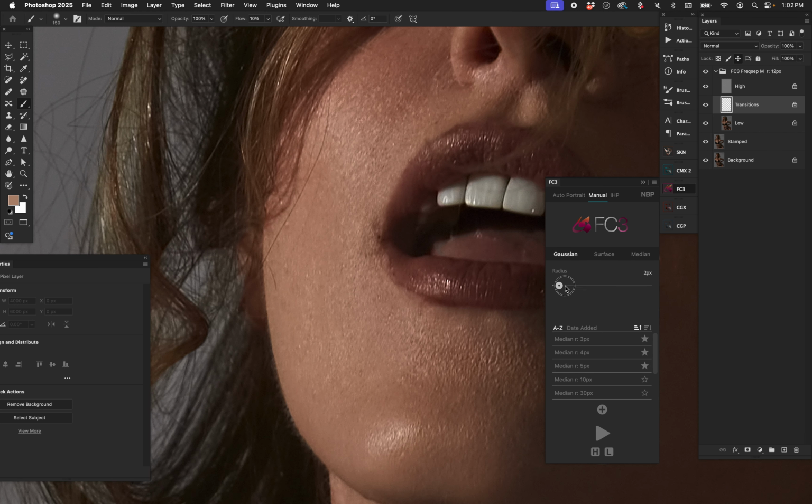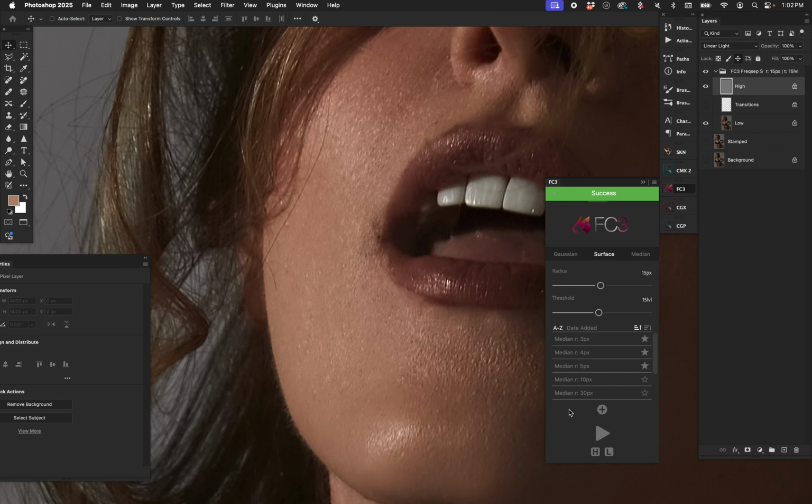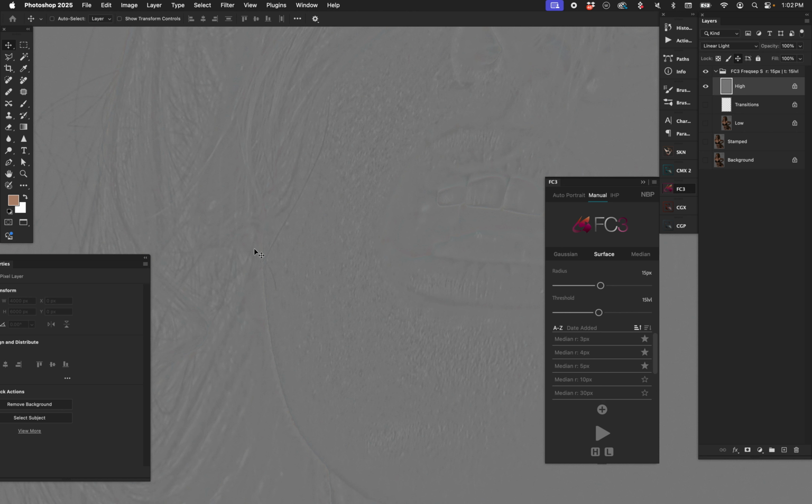Now, if I put it on Gaussian 15, let's go ahead and let that finish. When I hit H, you can see the haloing very quickly, right? And then if you go to surface, roughly 15 and 15. Okay, let's run that. Okay, hit H. And as you can see, we don't have as much haloing. We have a different type of haloing.